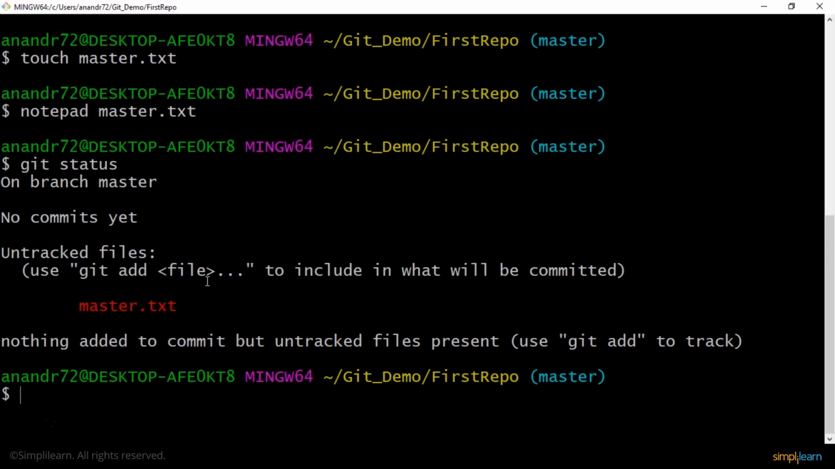So what happened is that when the repository was initialized, it was an empty repository. Now Git notices that there is a new file in this repository called master.txt. If you want to let Git know that you want to track this file, we need to add this to the repository. So the command to add that is git add. I can specify either the name of the file, or I can give a wildcard, saying git add dot.